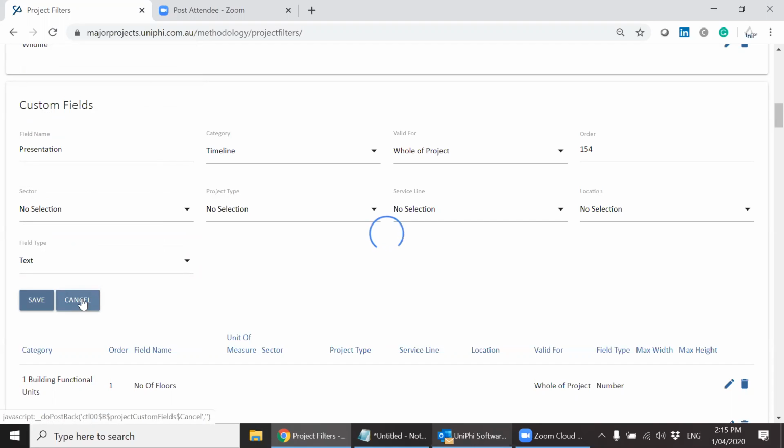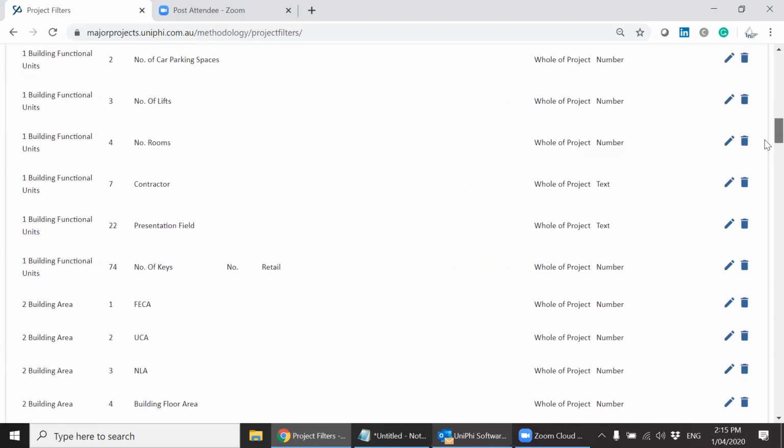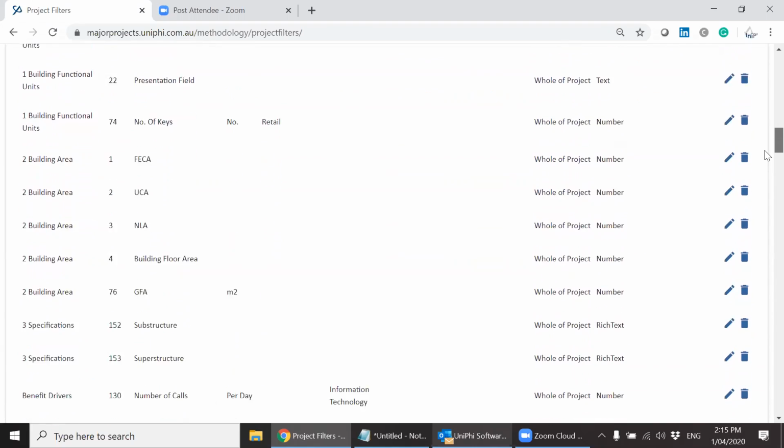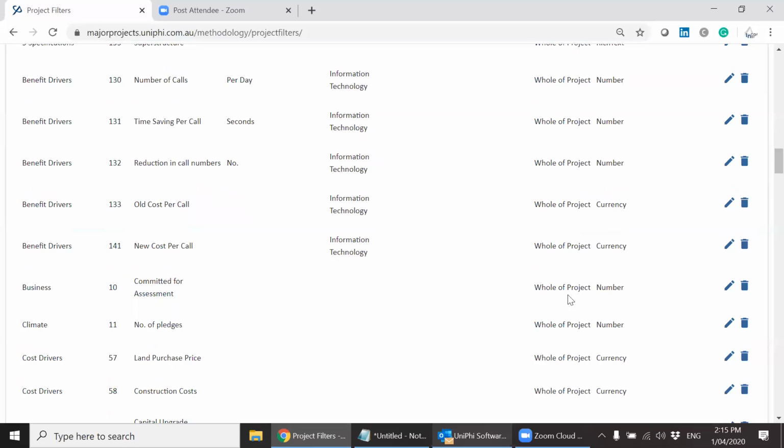You'd probably work outside of UniPhi to define what your variables are and go through them and have them written down, so that you can then come in here and get someone else to key them in if you like. It's a bit of a mind-numbing task. But what you'll see here is the first example is under benefits drivers.